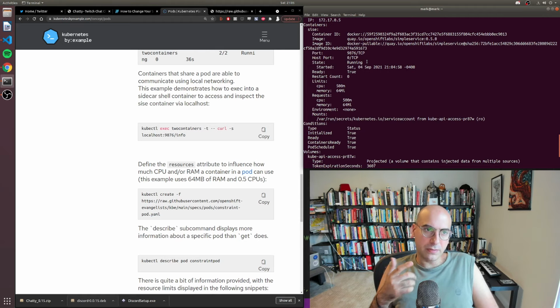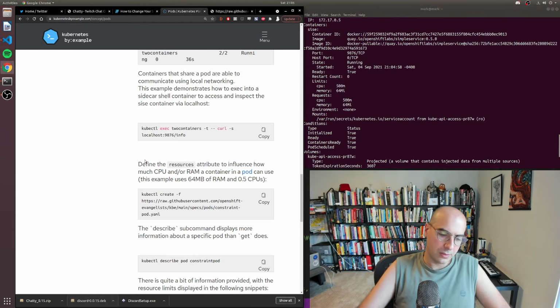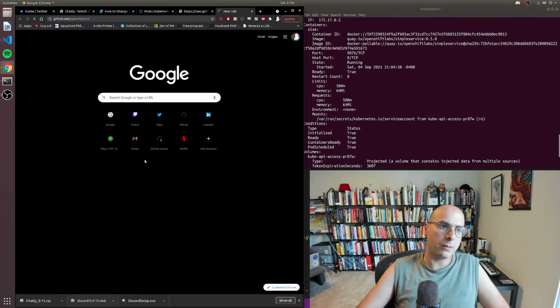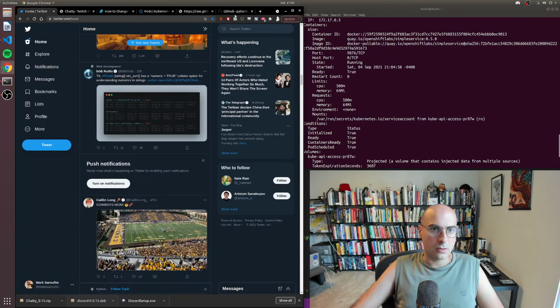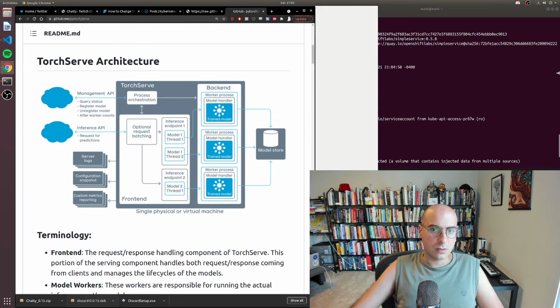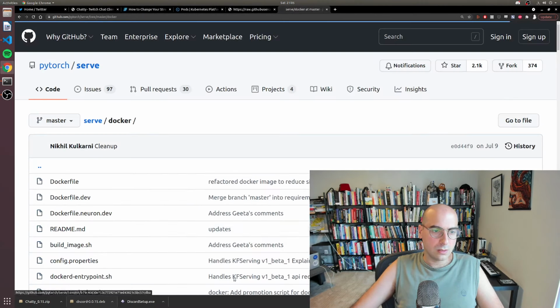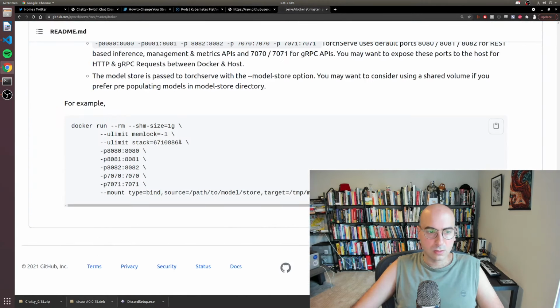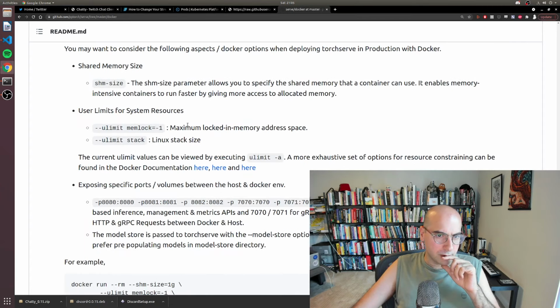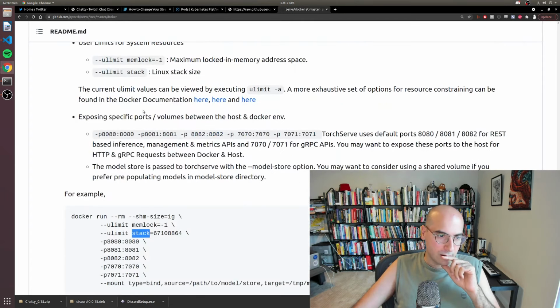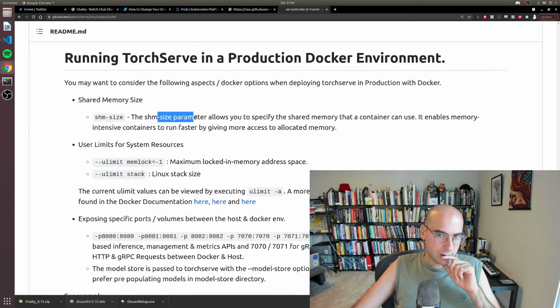Because I believe in Docker, I saw that you could limit constraints as well. I think we had something like it here, in TorchServe. Docker, I think it was here. Yeah, there was. So ulimit memlock and ulimit stack. What does ulimit mean? Maximum locked in memory address. Oh, so this is the Linux stack size. And the shared memory size.